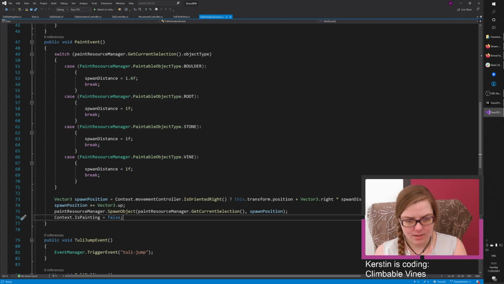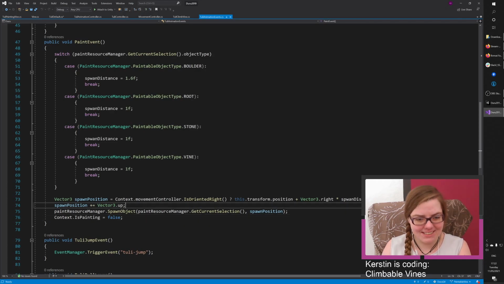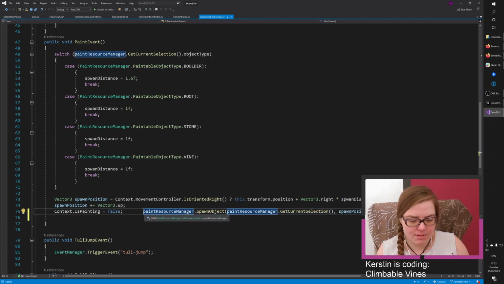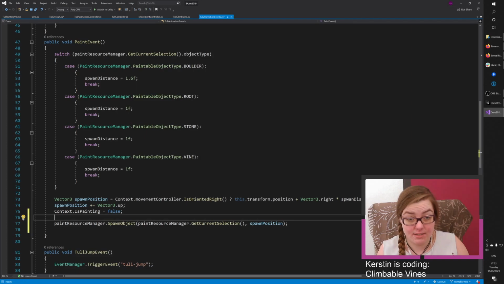And basically we have to not go through the paint resource manager. Because only when we painted the object we want to use the available paint. Alright, let's see how we can work around this. We just move this down here, because apart from this everything else is the same.